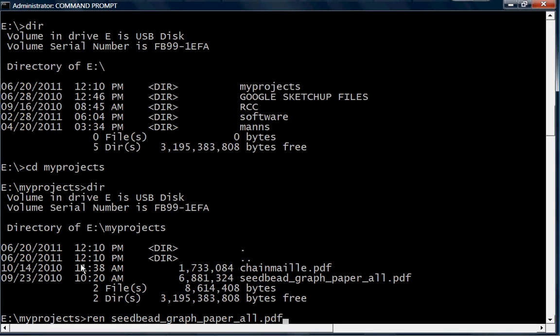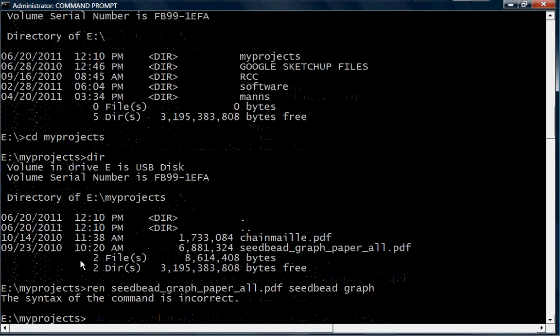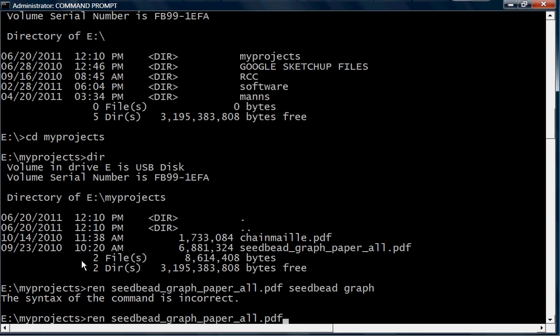Now you can see why I'm wanting to rename this, because it's frustrating. So now that I've told it this big long file name, after that, space, I'm just going to rename it seed bead graph. Okay. Press enter. Okay. What I didn't do is I didn't give it the file extension. Rename seed bead underscore graph underscore paper underscore all dot PDF to seed bead graph dot PDF.